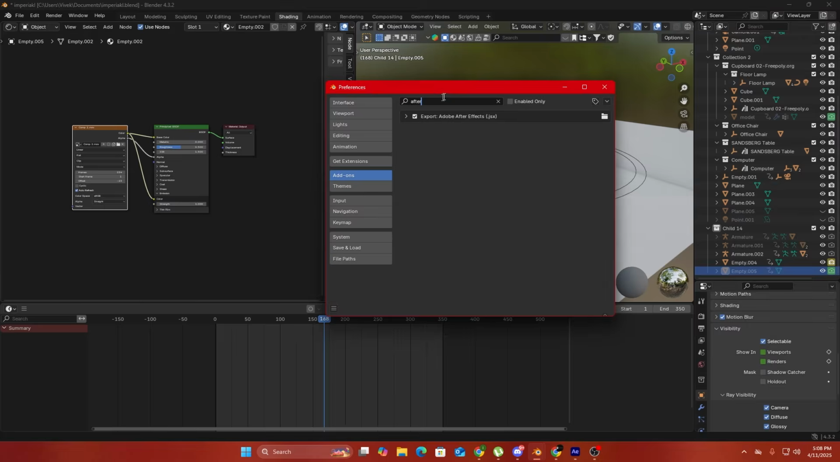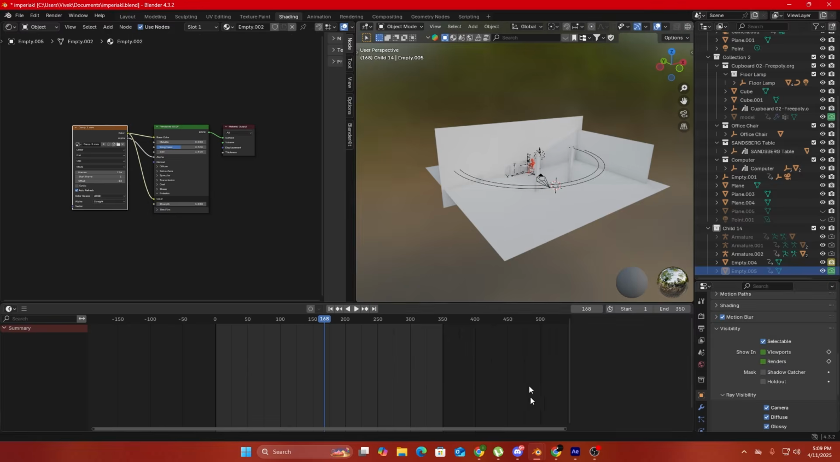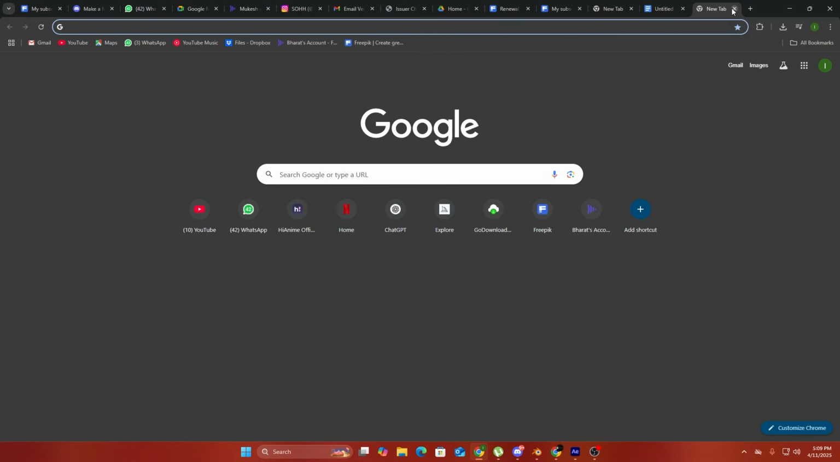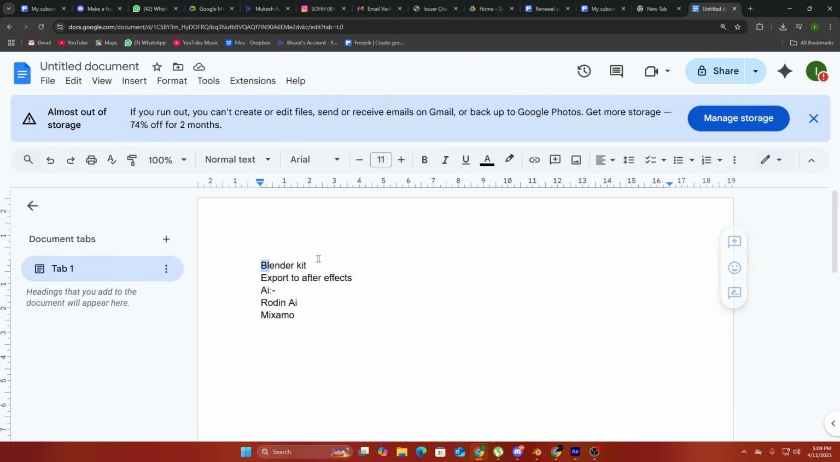What was it? You will have to get this add-on: Export Adobe After Effects.jsx. So this is a must-have add-on. I have downloaded this from, what is that software? I don't remember it, but yeah, it is mainly code. You just have to search it up on the internet and you will get the best links for it. And Blender Kit, you will need that too, but I will provide this document to you, so this is going to be a lot easier for you, just to click and use.